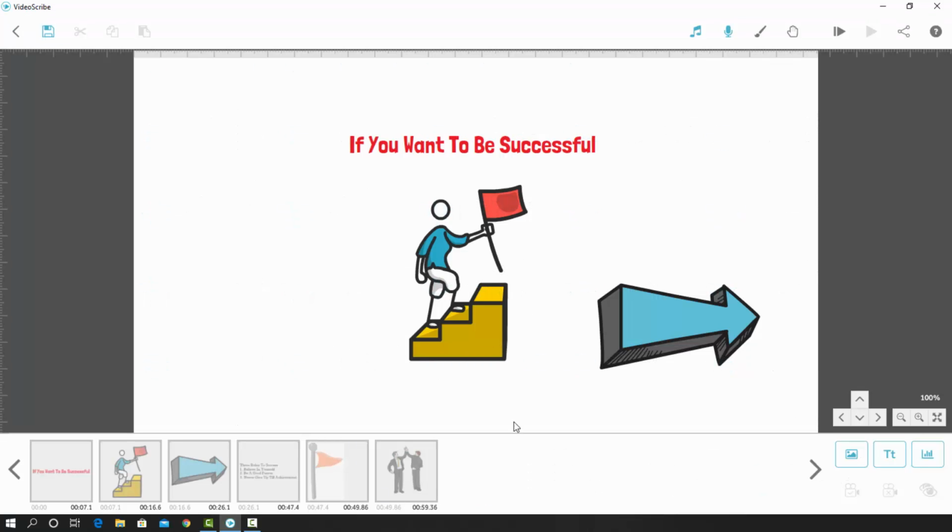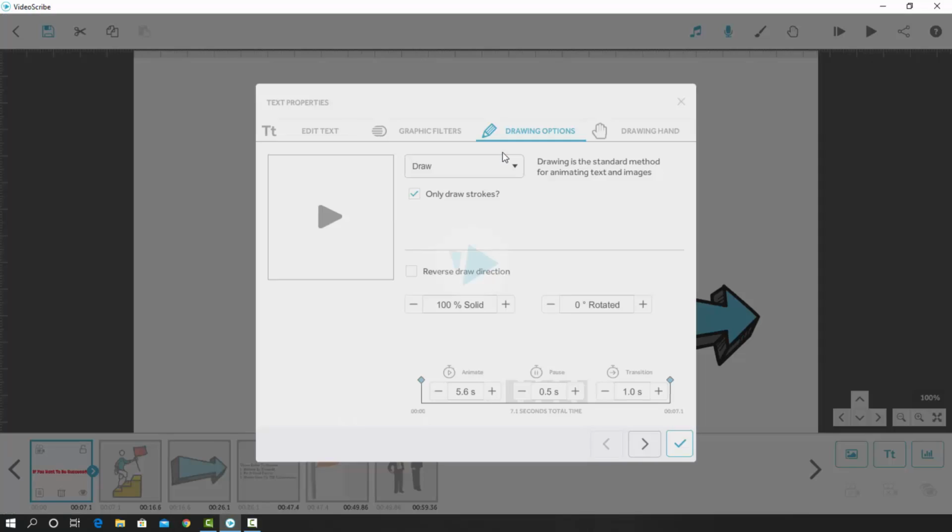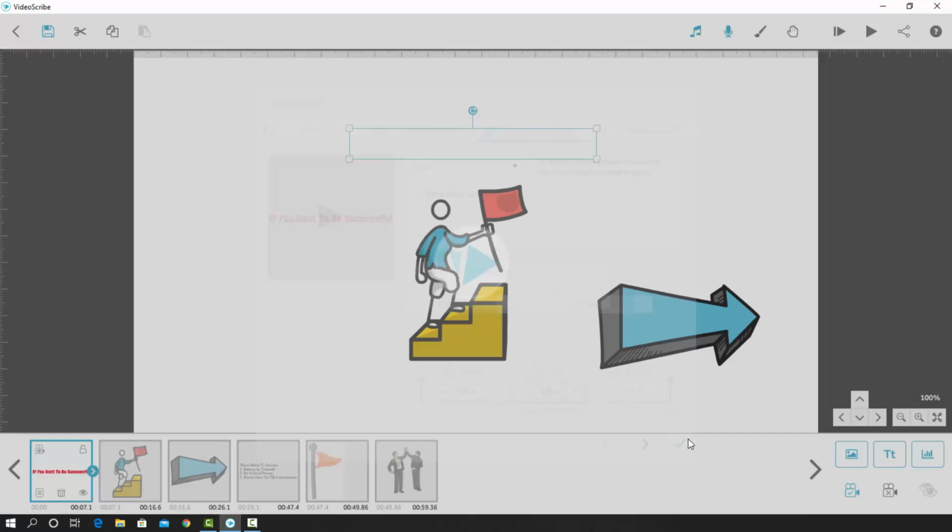Okay, at this time I want to mention one most important thing to you. If you think the animation time is not matched with your voiceover, at that time you can set it by using the properties option. Suppose you want to change this object's time. To do that, simply double click on it. After that, you can set your animation time, pause time, transition time, whatever you need. Okay, I just close it.